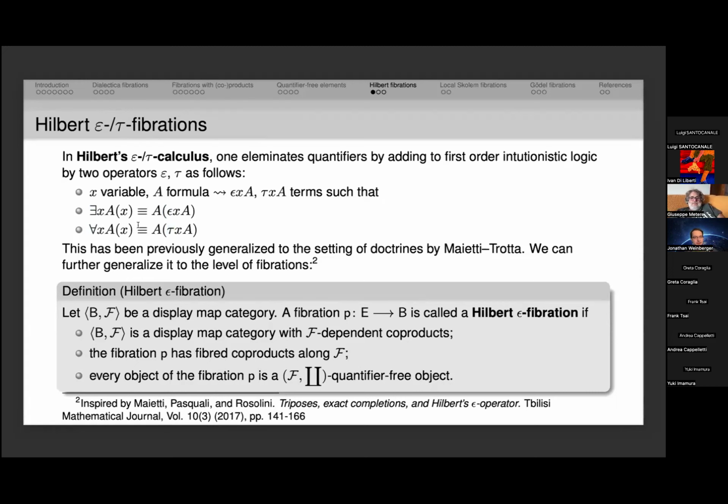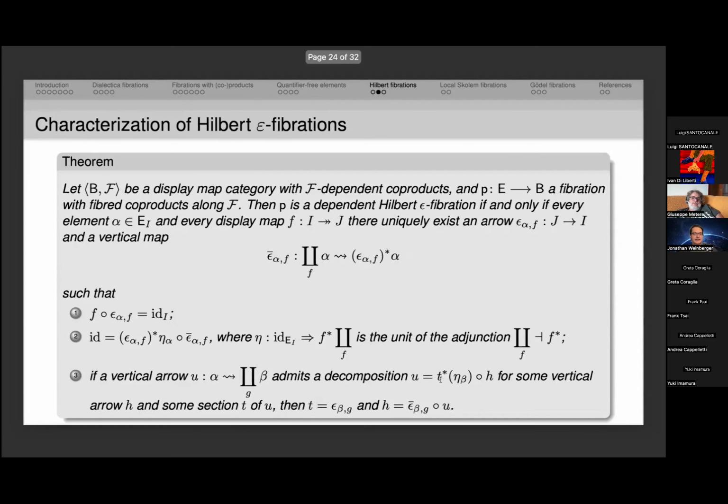And this has a fibrational picture. So we call a Hilbert epsilon fibration a fibration such that it has fibered coproducts. The base should have dependent coproducts with respect to the display map category, and every object. So we have the strong condition that every object is actually a quantifier-free object. So it's not just that we have enough, but every object is actually such a guy.